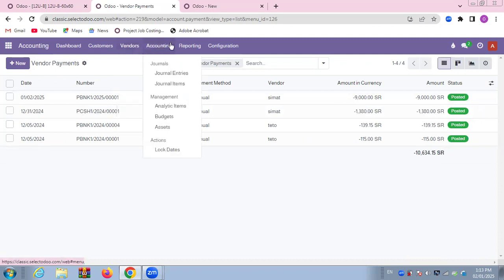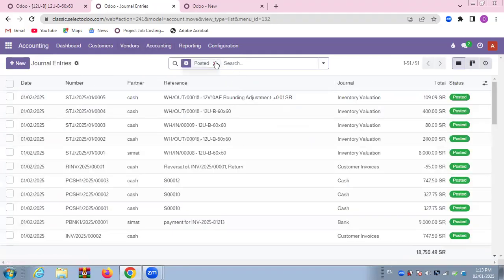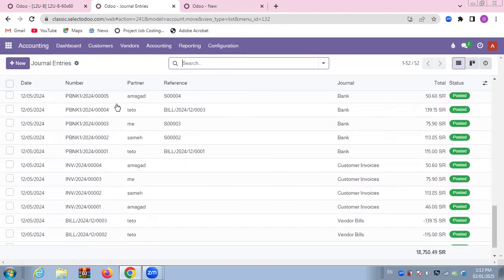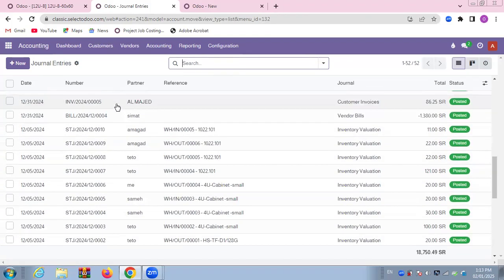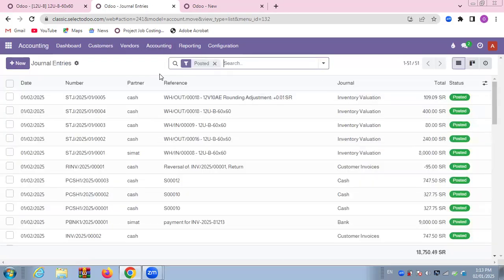In the accounting tab, we're going to find the journal entries, all the journal entries made by the system transactions. Like inventory moves, like vendor bills, like expenses, like customer invoices, all the journal entries will be recorded here in the accounting journal entries.